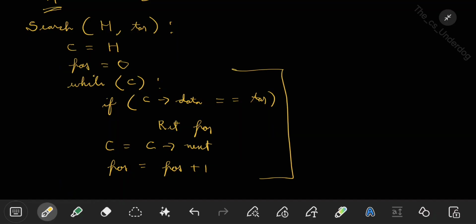Once this complete loop is completed, two things can happen. One is, if the element is present, somewhere in the middle you will have this condition hit. That is, current pointing data at some point will be equal to the target. If it is equal to the target, what will you do? You will return that position, you are done.